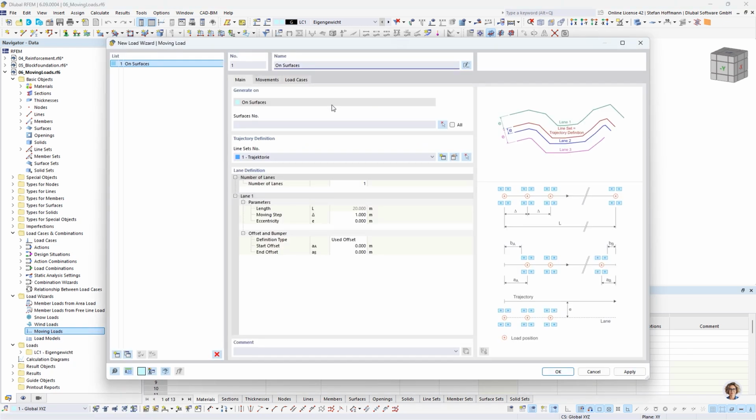You first of all go from top to bottom, left to right, and you have to define what surfaces you would like to use. In our example, we can hit all because only our street is used with surfaces. And since we only have one line set, it's already assigned over here. And we want to have the moving step a 1/4 meter. And the rest we can use as it is given, only one lane.